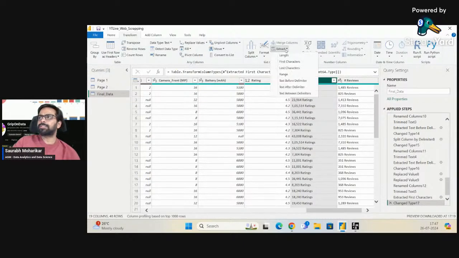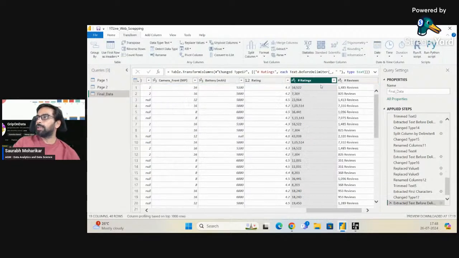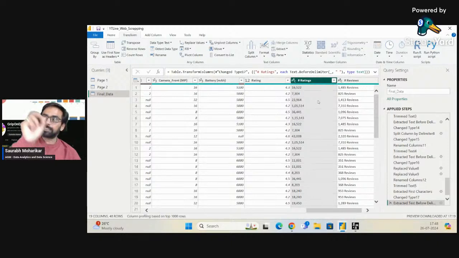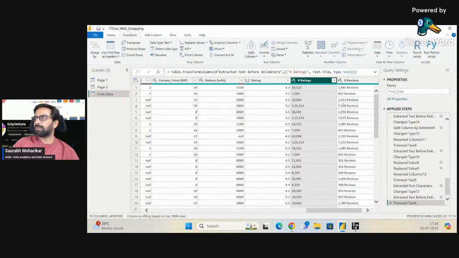I'll again go to extract. I'll say that please extract text before delimiter, and the delimiter is space. I'll just press space button over here. Okay, then in that case I'll get the number of ratings over here. Right, that space or rating word is gone now. I'll get the number of ratings. All I need to do is to click on this format over here, trim it up if required.